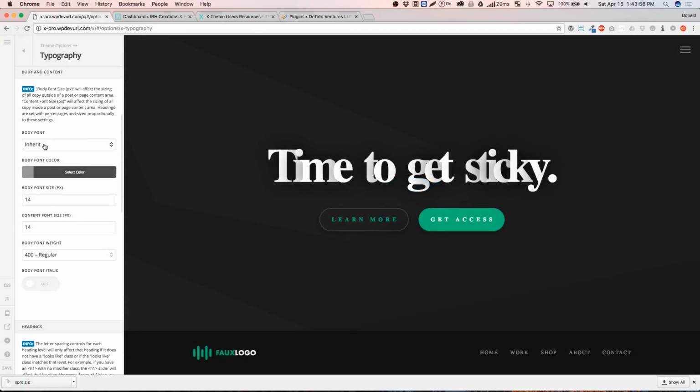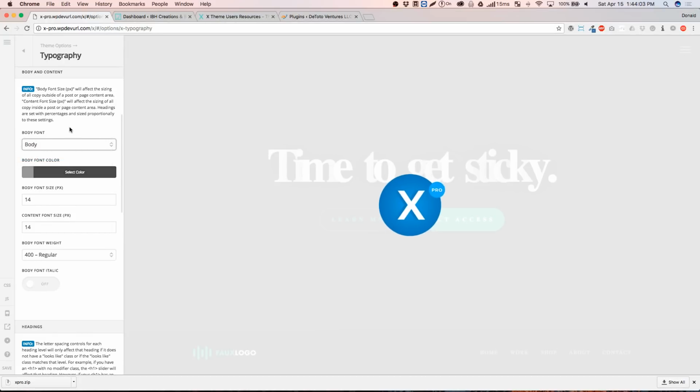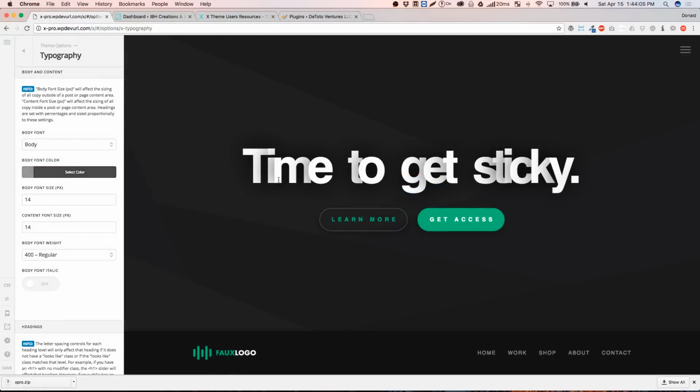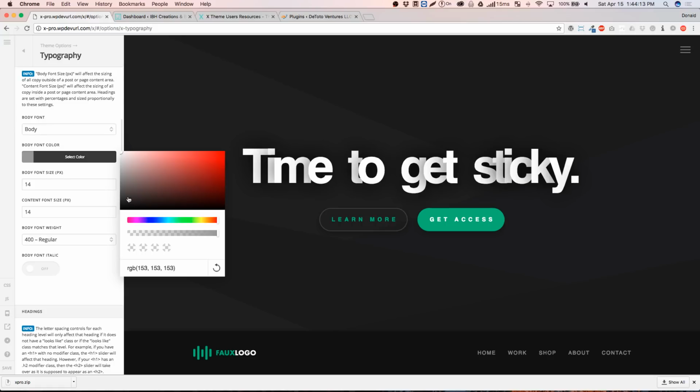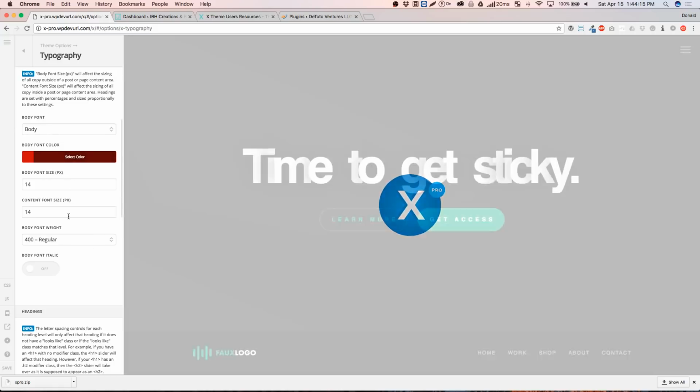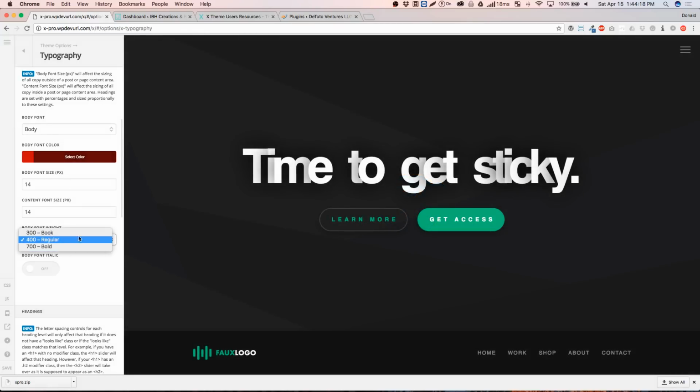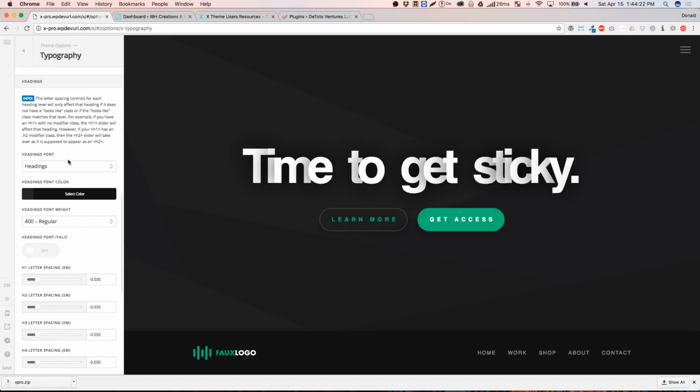So our body font, right now it says inherit. That's not an actual font name. So we want that to be the body font that we chose in the template. So we add that. And as you can see, this changed, and so did these to the ones that we picked. And from there you can change the color. And then whatever weights you picked, they show up as well. For the headings, same thing. We want all the headings to use our headings. And that's right there for you to go.